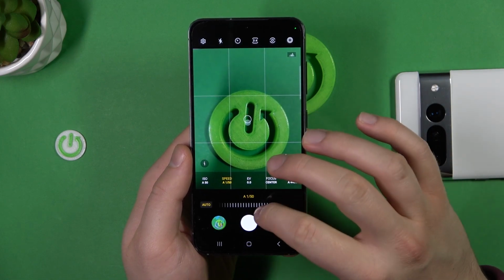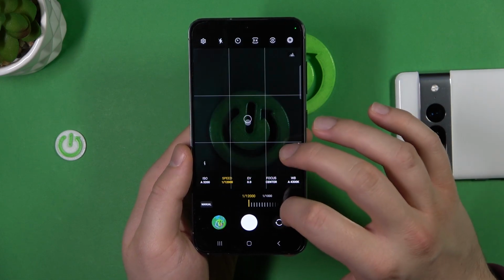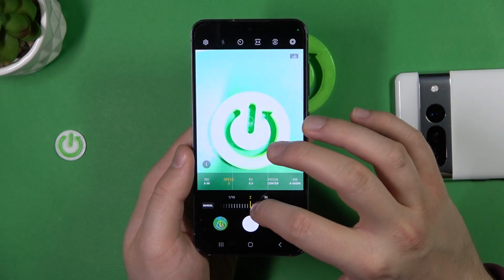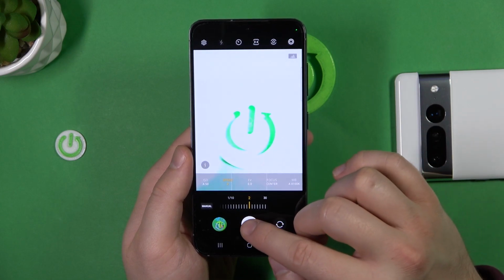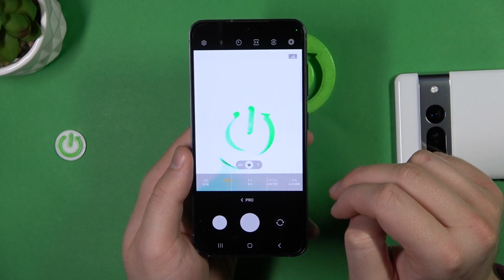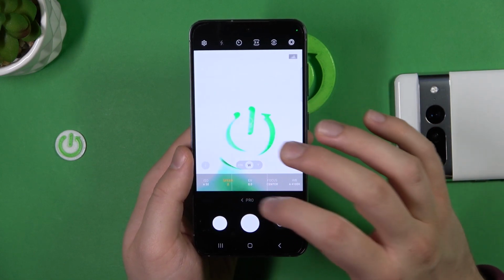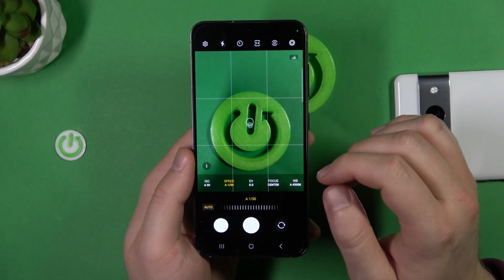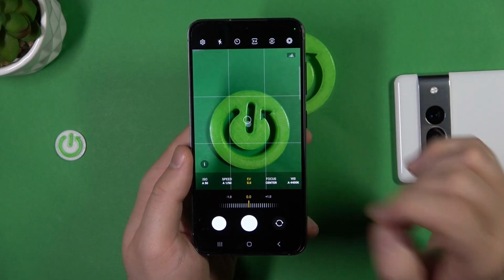Next option is the shutter speed. So we can set it even for 30 seconds. Even if we just set it for 2 seconds, it will take 2 seconds to take the photo. Of course, you have to hold the phone steady. That's very important, and you can also adjust it manually or automatically.